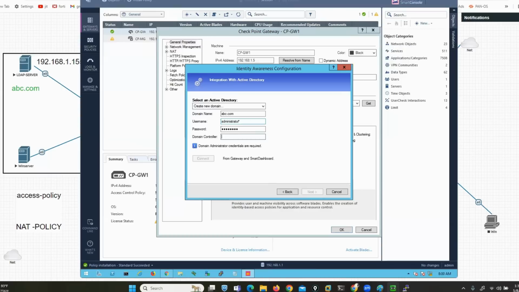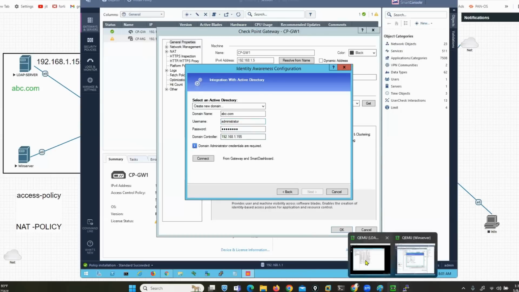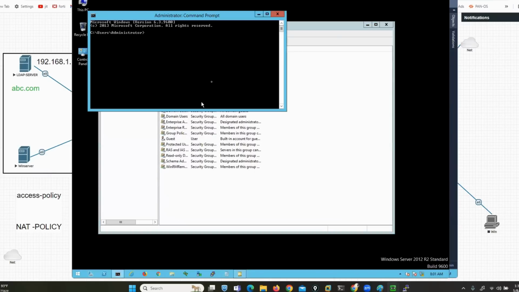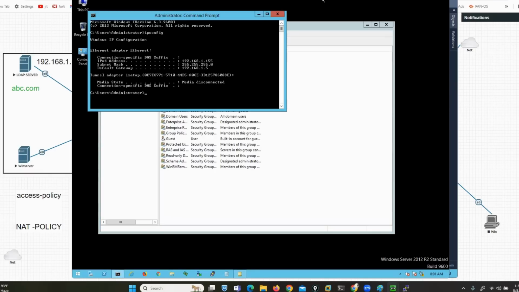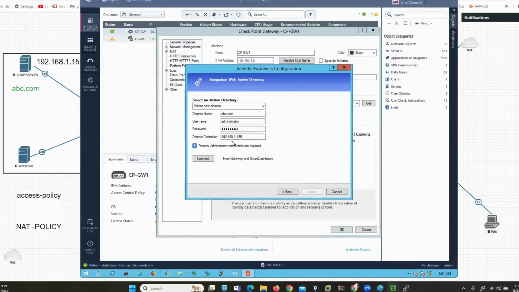The domain controller needs an IP address. So what is the IP address? 192.168.1.155, I think. Let's verify again. Our Active Directory server IP address, ipconfig, 1.155, right? Now, if everything is okay, you can just click on connect. Wait.